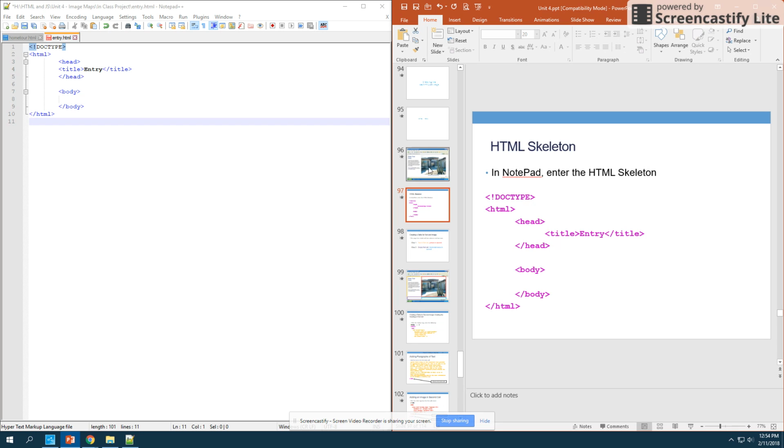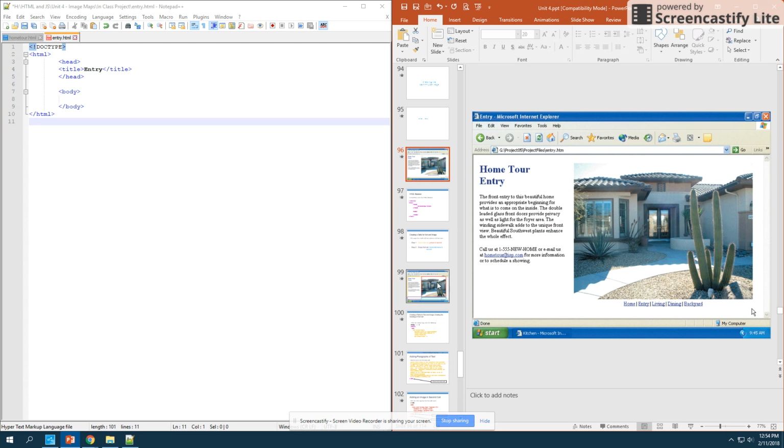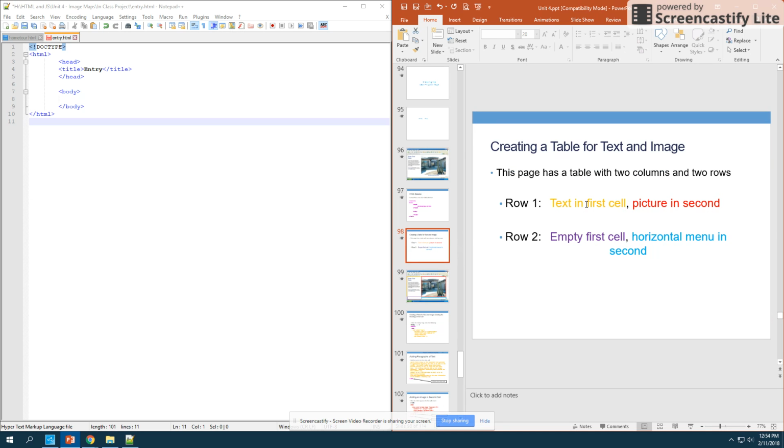And then what we're going to do is create a table here. Whether or not you realize it, this is actually a table with 4 cells. We have row 1, row 2, column 1 and column 2. Column 1 of row 1 is all the text here. Column 2 of row 1 is an image. Column 1 of row 2 is blank. And column 2 of row 2 consists of these text links down below. So that's what we'll be adding in this document: text in the first cell, a picture in the second cell of row 1, empty in the first cell of row 2, and a horizontal menu bar in the second one.